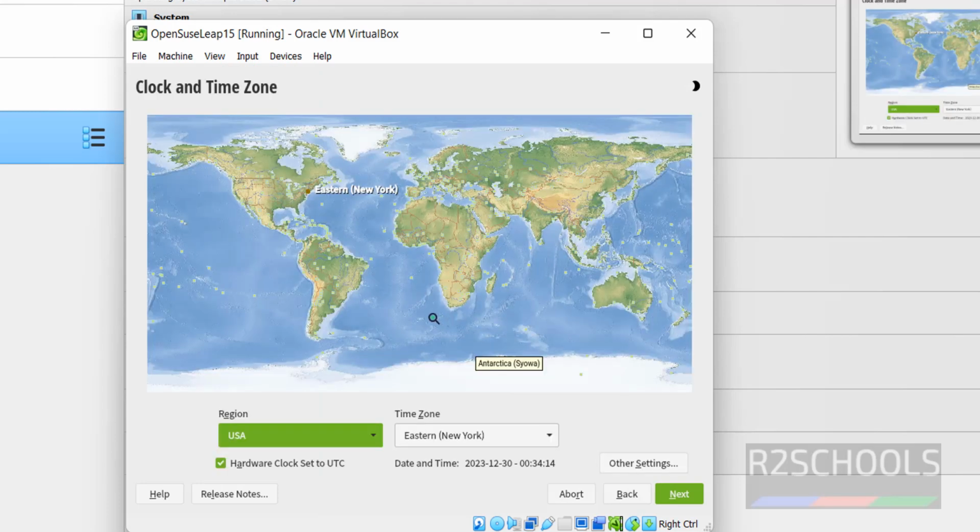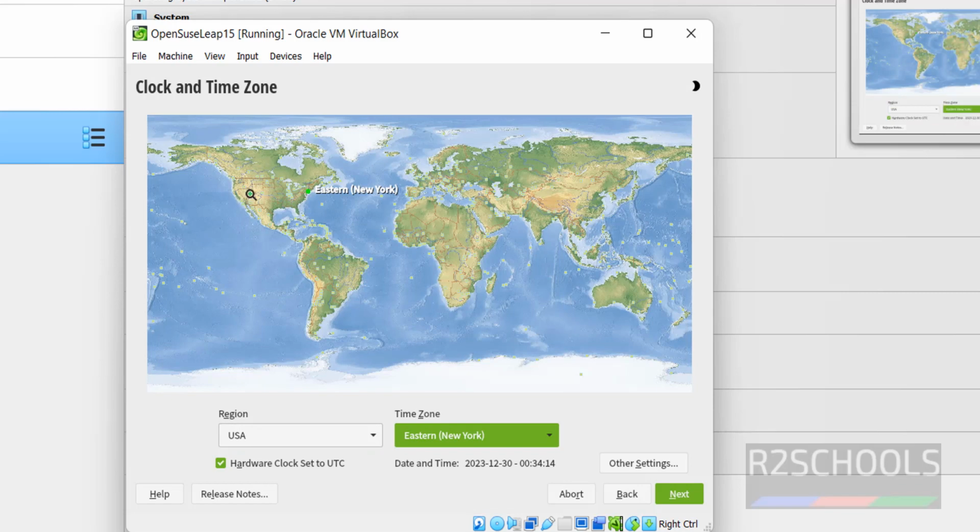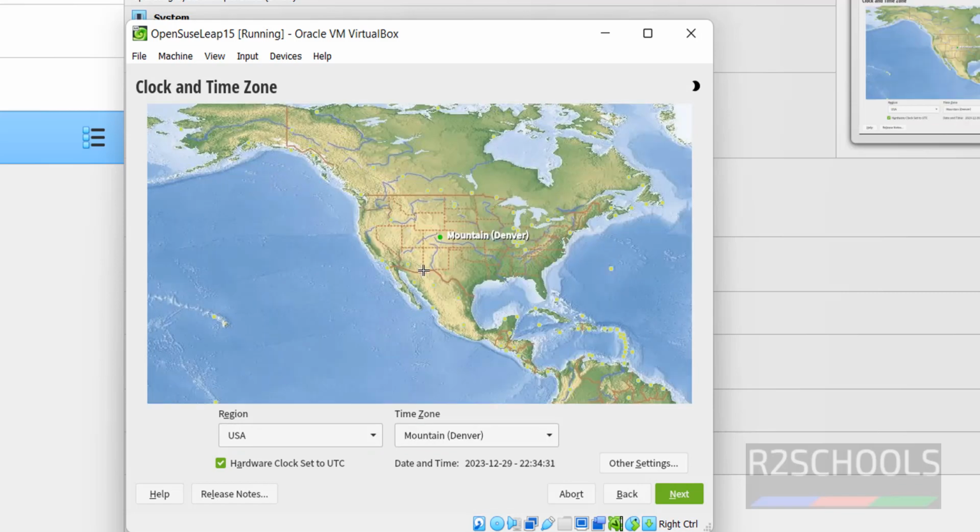Here we have to select the time zone. I am going to select. You can select by changing this drop down button. Otherwise just click on this world map and, with this cursor, select the location. Okay, then click on next.